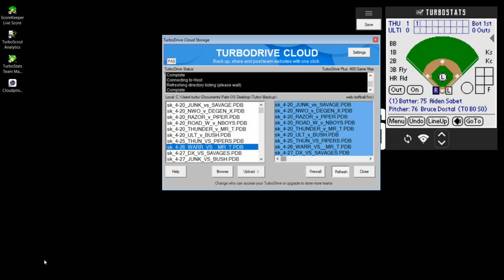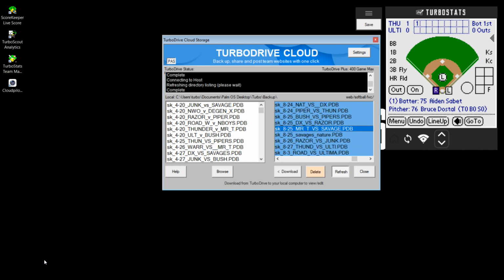Now anybody on your platform here could pick one of those games and download it and look at that game now in the scorekeeper and in the scout program. So it's a great scouting tool. We have teams that have 5 copies on 5 different computers, and people are scouting different games, and they're all sharing them in the cloud space. So it's a really nice tool here.